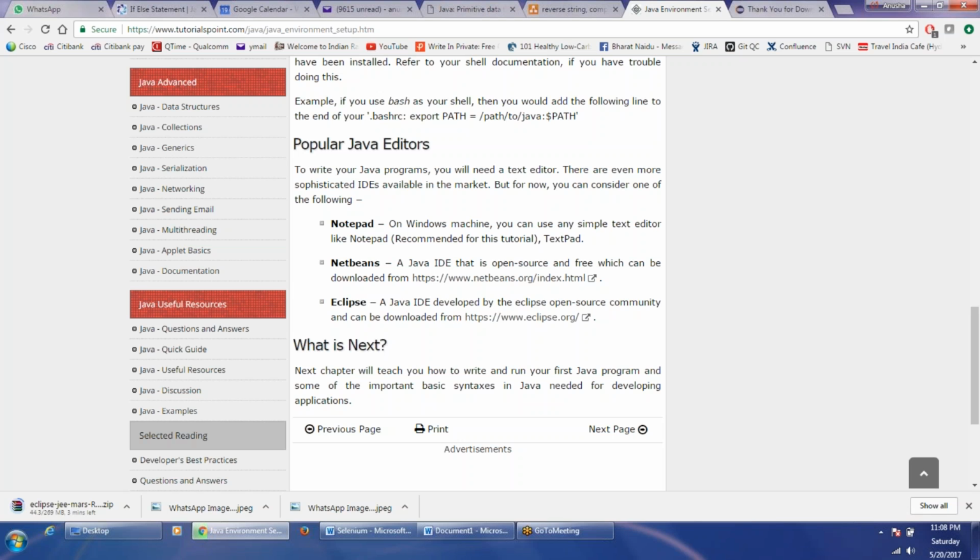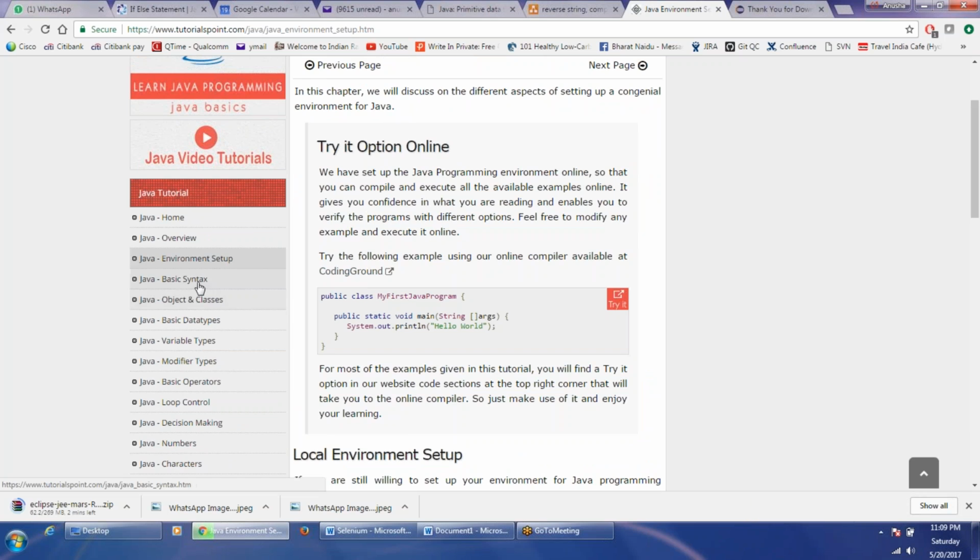So please do all these steps. Install JDK, JRE, Eclipse on your machines before the next class.